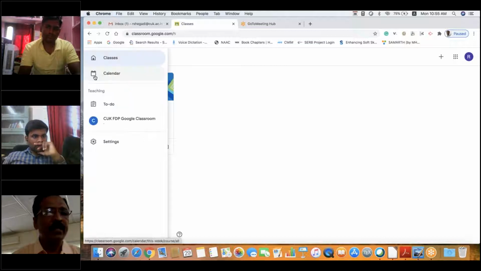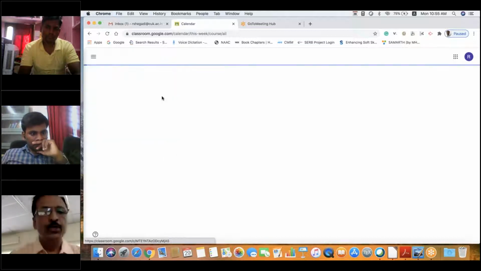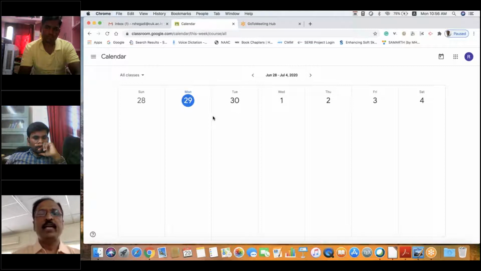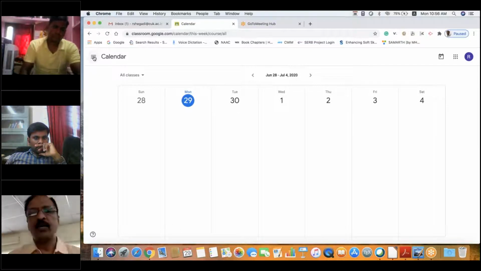And next, let us look at calendar. So this is the Google Calendar. All of you already know it. If you want to know more about the Google Calendar, you can go through any of the demonstrations available on YouTube. You can learn Google Calendar separately. Google Calendar is one of the very important tools, because it can be used to schedule your activities. You can put reminders and all. This is a very, very important tool.